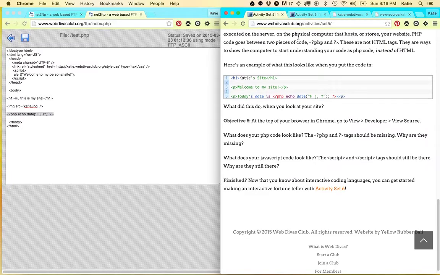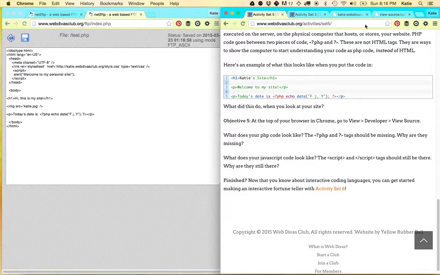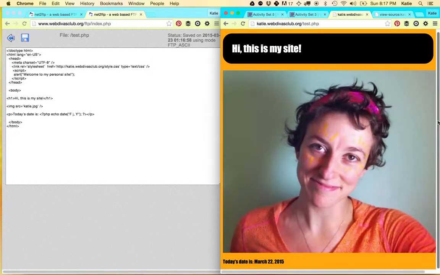Okay. So going back to activity set 5, let's do one more thing. Everything really should be in tags, and I want to add just a little bit more text here. So I'm going to put this in a paragraph tag, and I'm going to say today's date is, and then close my paragraph tag, save that, and then refresh my page. Hooray! So there we go. It says today's date and then the actual date.